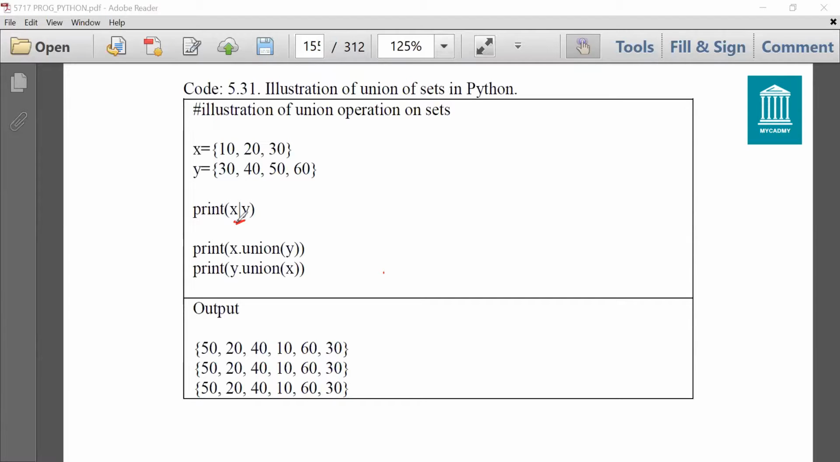First of all, you need to create two sets. We have created two sets. X is equal to this and Y is equal to these elements. And union can be performed, print X union Y. Now all the elements will be joined or concatenated by discarding duplicate elements. So you can see 30 is in both the sets. This will occur only once and the rest of the elements will be in the final set.